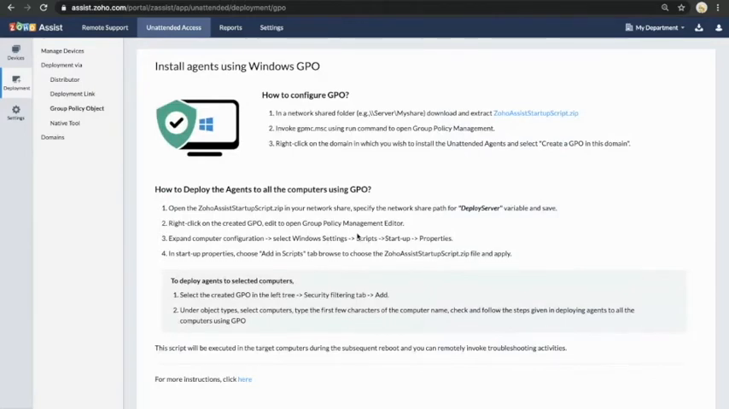So if you have been working with Windows computers, you should be at ease with Windows group policy. With Windows group policy, we usually deploy patches or any updates onto multiple devices silently. We can use the same method to deploy the unattended agent. All you have to do is download the Zoho Assist startup script, create a policy under Windows group policy and run the startup script, which will deploy the unattended agent onto all the devices in your network.